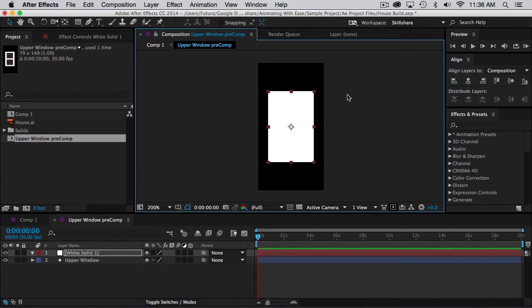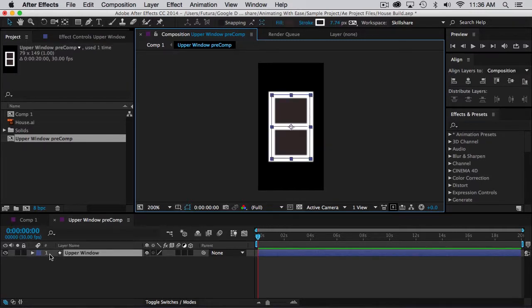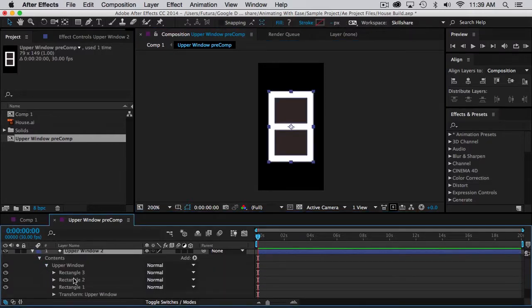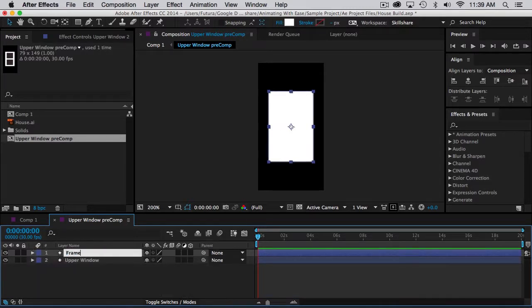I prefer to work with shape layers, so that's how I'm going to recreate this window. I'll delete this solid, click on my shape layer, and just like before, I'm going to duplicate the window, open up the contents, open up upper window, and select the first two objects and press delete. So I'm just left with the larger outside rectangle. I'll collapse this layer and rename it frame.